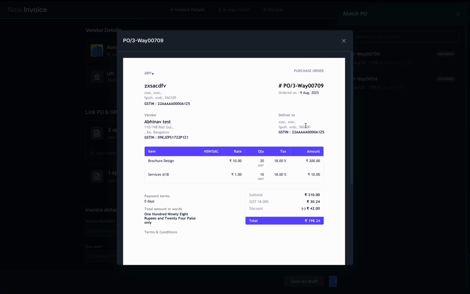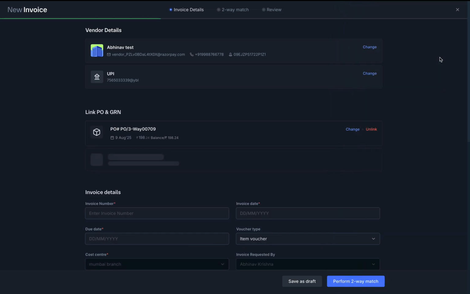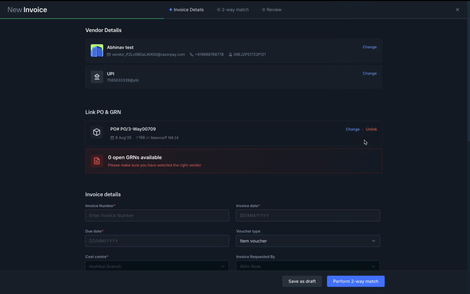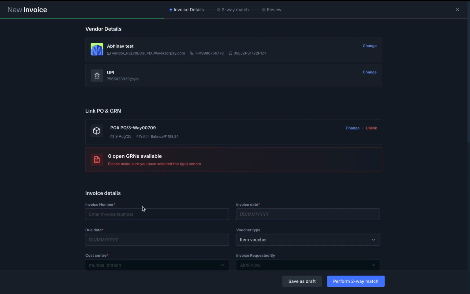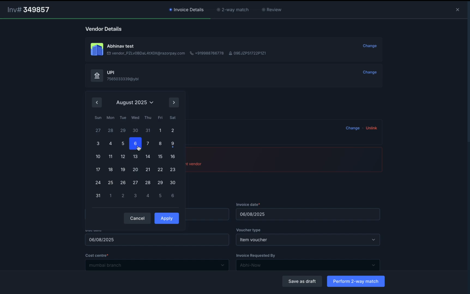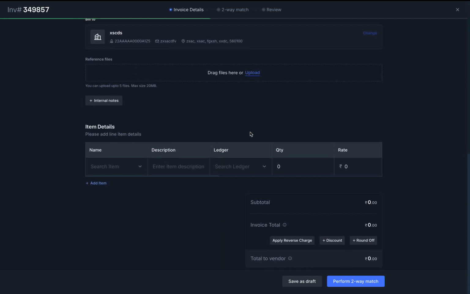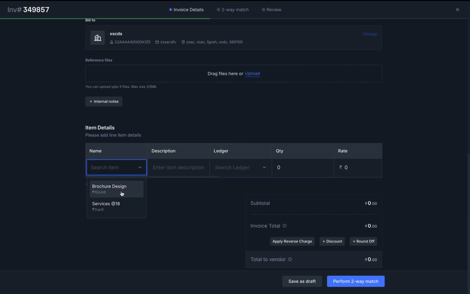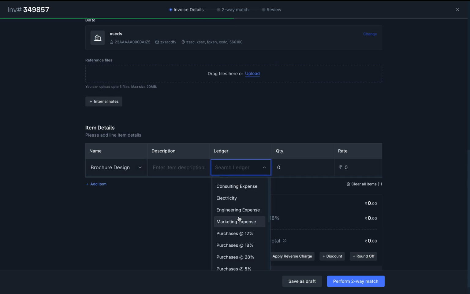So if I look at the PO, I can look at the PO. Okay, balance, this is good. I have selected the right vendor. Again, this should not be red, is what I feel. Okay, brochure. Okay, this is good. Item is brochure unit. Ledger. Interesting. Okay, this is something that we haven't done before.